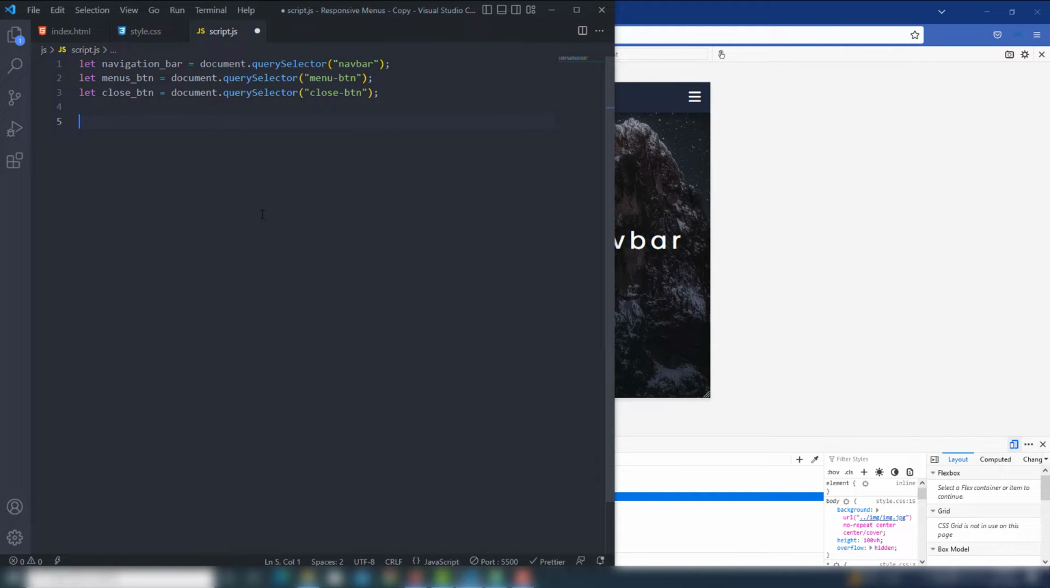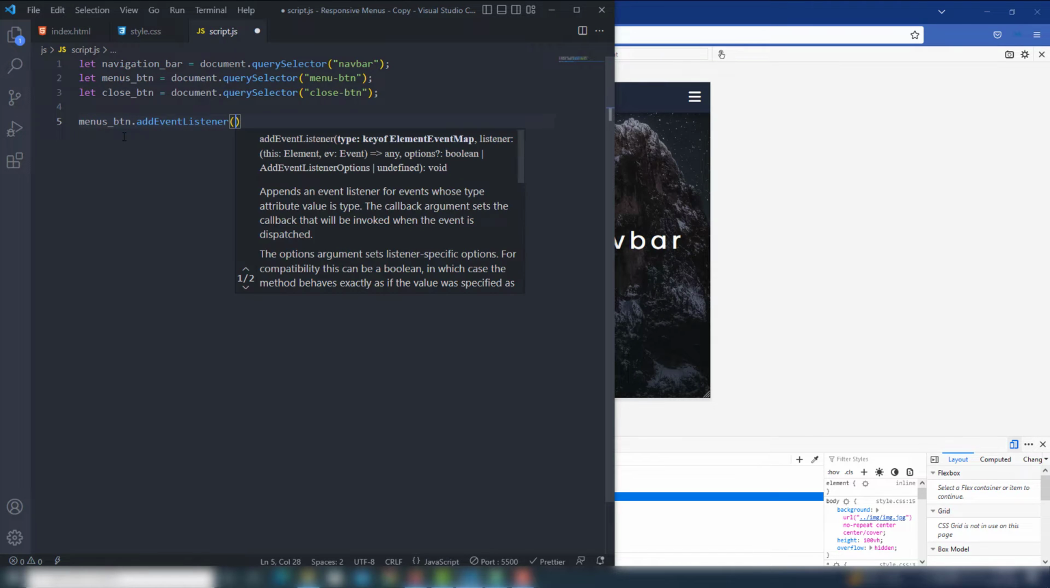So you need to assign the event. Where you will assign the event, I will assign the event with on click on the 3 bars. So in the 3 bars have in JavaScript assigned in the menus button like this one. So you need to select menus button dot add event listener.